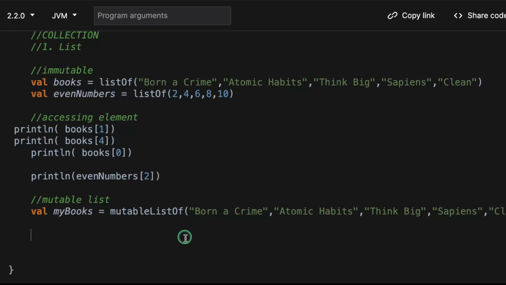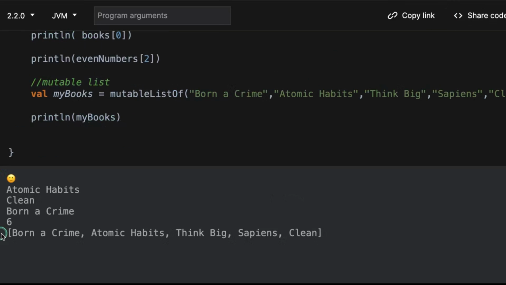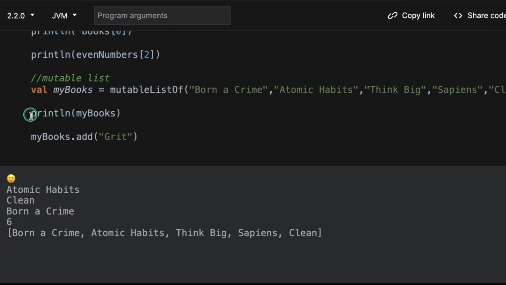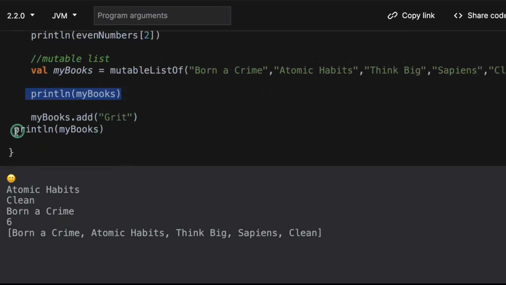Let's try adding an item to the list. So let's print the entire list. When you run it, this is the entire list. Now let's add a new item, myBooks.add. So there's a method called add. Then you can pass your new item. Now let's print the books after adding the new item. So this is before adding and this is after. When you run it, you have the first one, and then the second one. So it has added this one to the list.